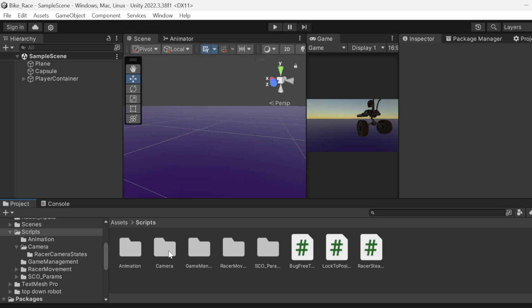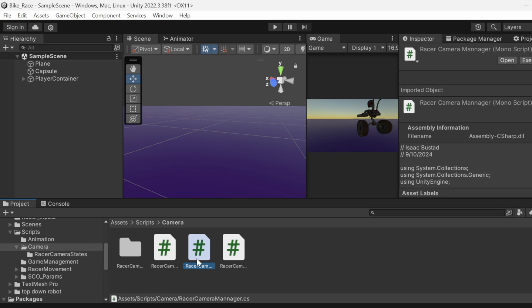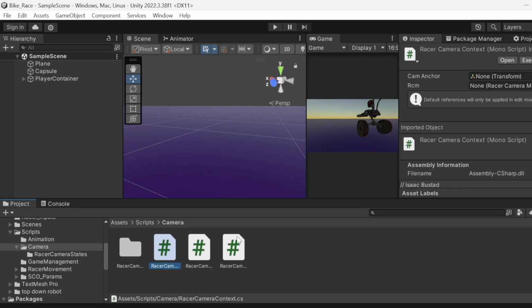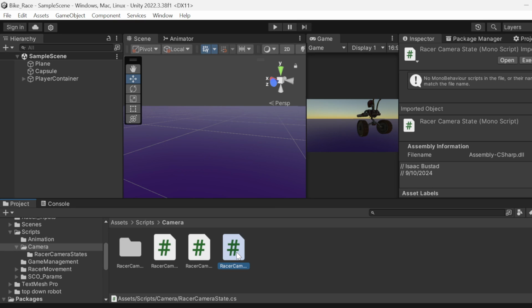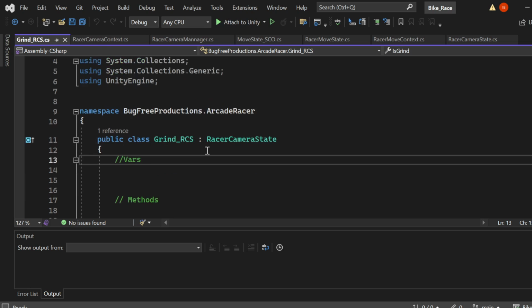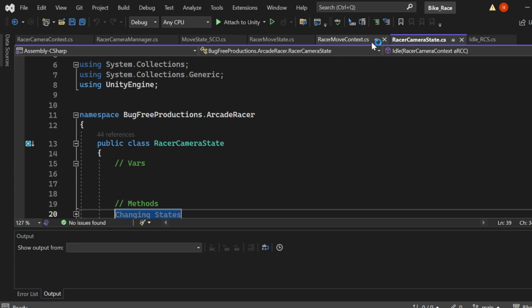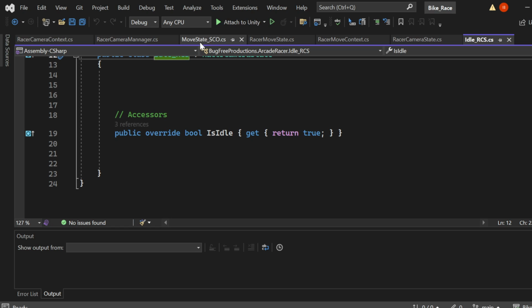Along with those, these three here: the camera manager, cam context, and the racer cam state. So, we'll just open up where we left off, and we'll head on down to our Visual Studio. And our Visual Studio will be looking a bit like this. I have some extra states opened up, so let's eliminate grind. Idle, we'll still use that. And then move state context.